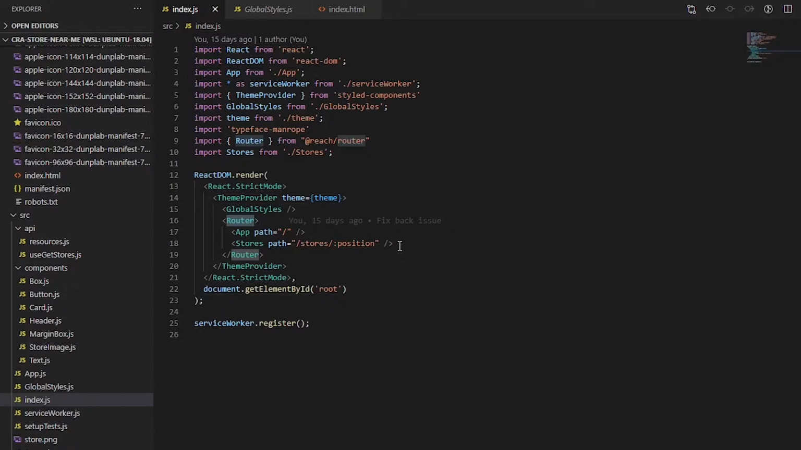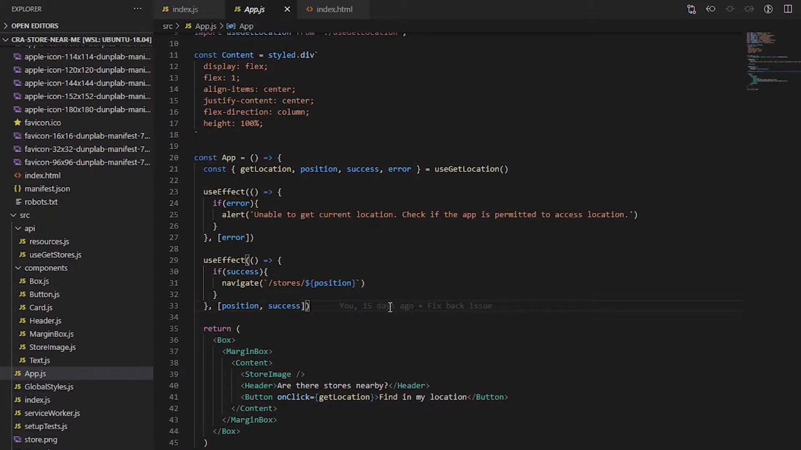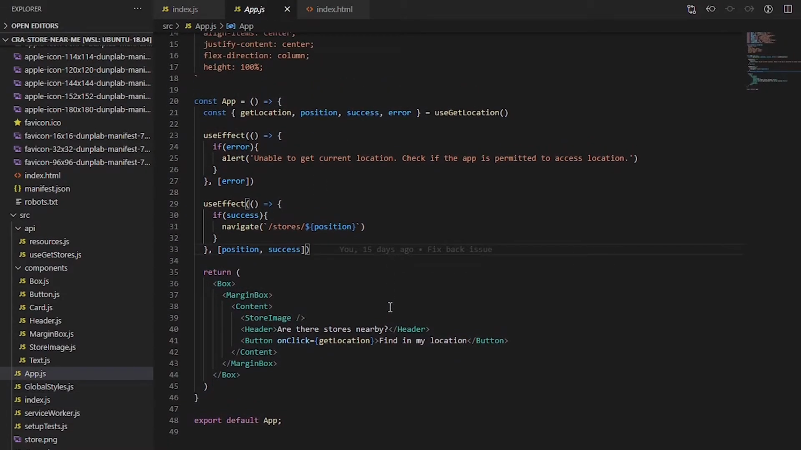First, let's load the app component, which is the first view that the user will see. In the view, you can see a store image, the are there stores nearby header, and the find location button, which is very apparent here in the JSX syntax. I hope you appreciate that.